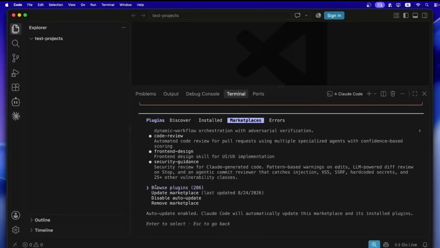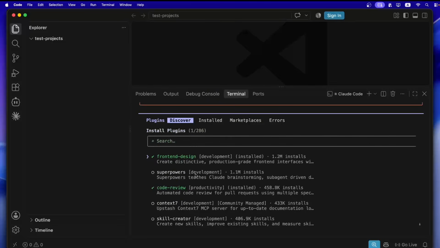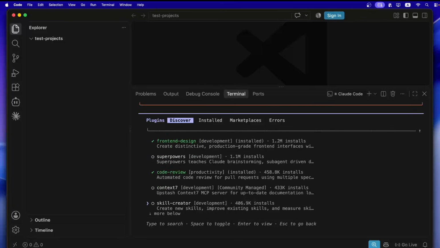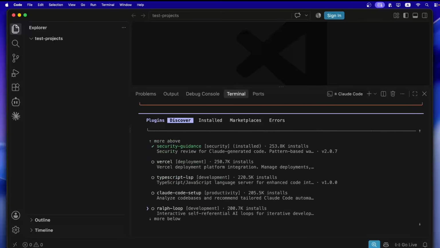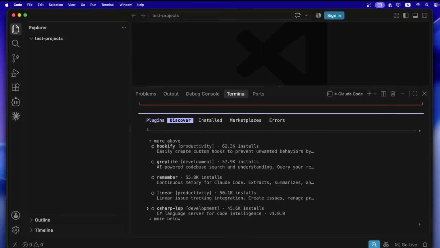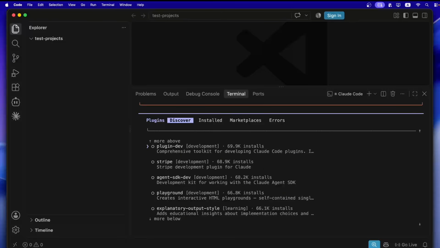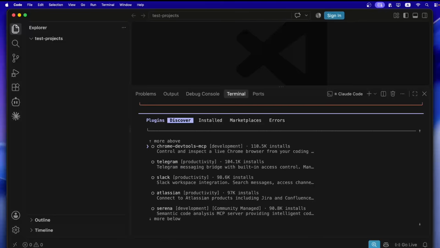You can just browse all. So let me go with Browse all, and now you can see all the official plugins are available. You can search for any plugin or use your down arrow key to see all official plugins from the Claude plugin marketplace. Okay, so by following this way you can find any plugin you need.